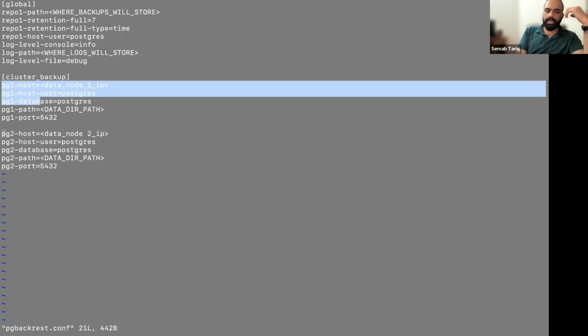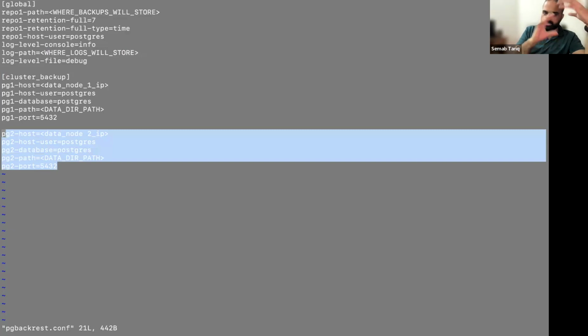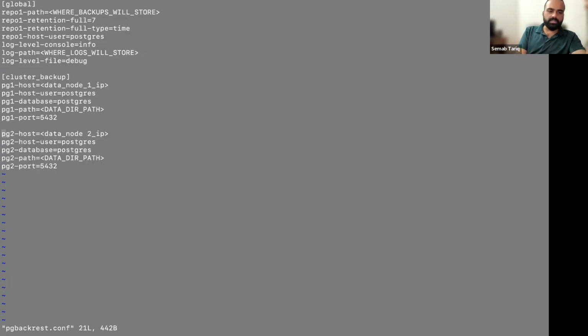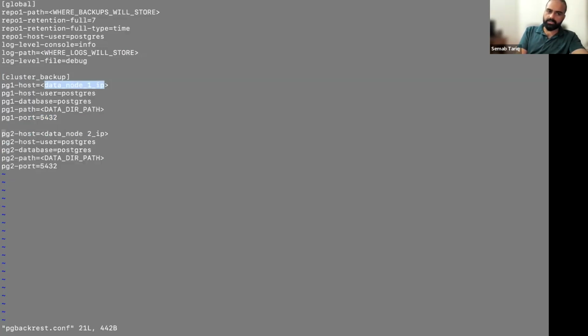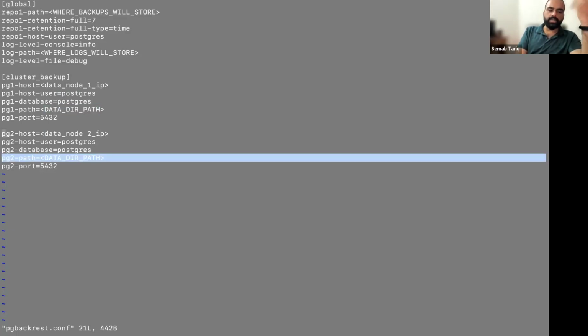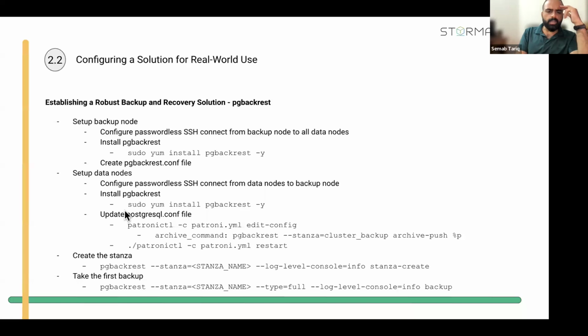Over here, as we have two servers, two data nodes, we will have to provide two separate sections for our data nodes: the first section for the first data node and the second section for the second data node. You will have to provide the first data node IP and then the second data node IP, and then the data directory path for the first data node and the data directory path for the second data node. So this is how you create the file after installing pgBackRest on the backup server; you have to create that file on the backup server.